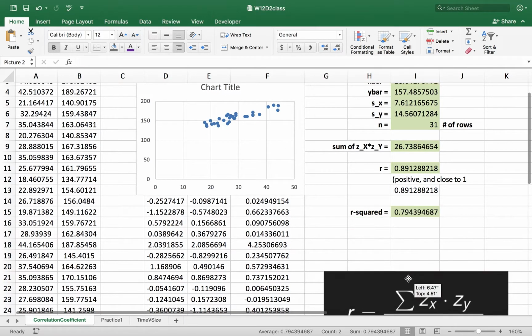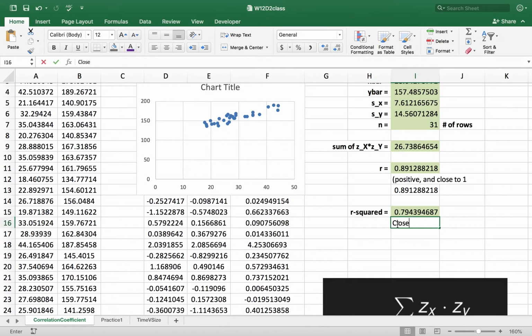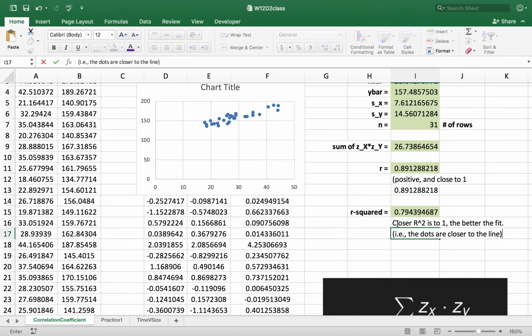And the general note for this, the closer R-squared is to 1, the better the fit. And what I mean by this is the dots are closer to the line. In fact, if you get an R-squared value that's exactly equal to 1, your dots are perfectly following a line.